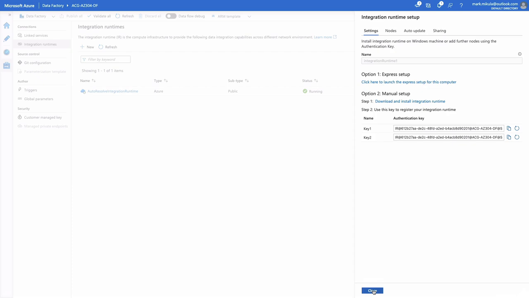Now that the integration runtime is ready, we have two options for setup. The first one is an express setup, and the other one is a manual setup where we download and install the integration runtime and use the keys to register. The express setup automatically has those keys to register. In both cases, you're downloading an executable file, so this is only for use on Windows machines.